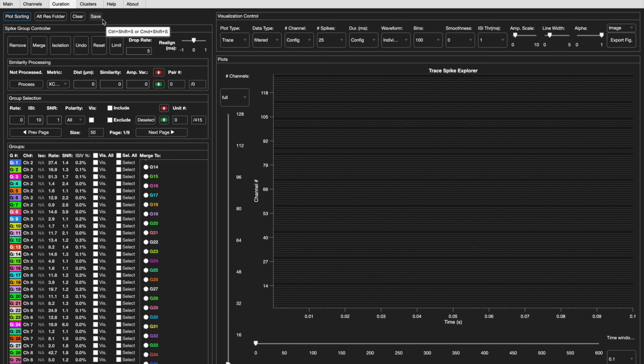We'll go through each panel to explore its function. Unified Groups panel. This displays a list of all detected units and their summary properties. Group number is the unique identifier for each spike group or cluster. Channel number is the main channel from which the spike originates. Isolation indicates the isolation quality of the group. Default is not assigned, but it can be changed to SUA, MUA, SUA+, MUA+.